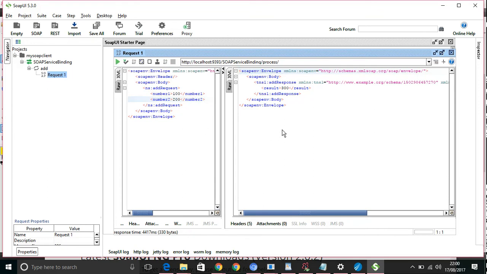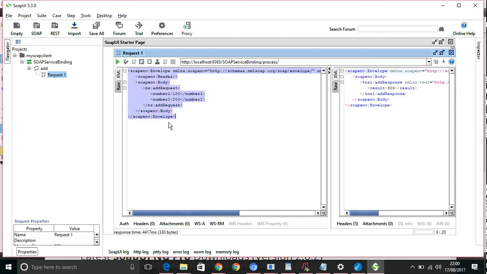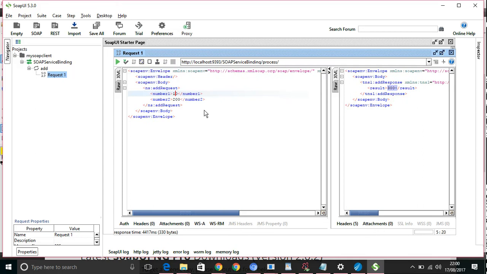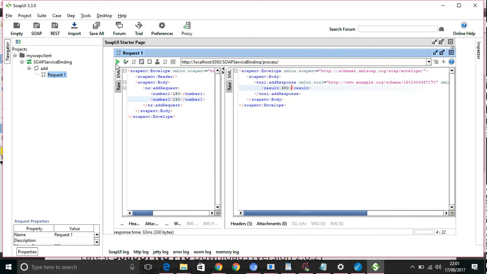Perfect. So it seems whatever module property is there, that's not working. Maybe the value is not set properly in that. Once we changed that to localhost, it sent this request to the web service, and the web service sent the response with this. So this is the addition of two numbers. Let us change the numbers in the input XML. Let us change them to 150 and 230, and test it again. You can see that 380 is the result.